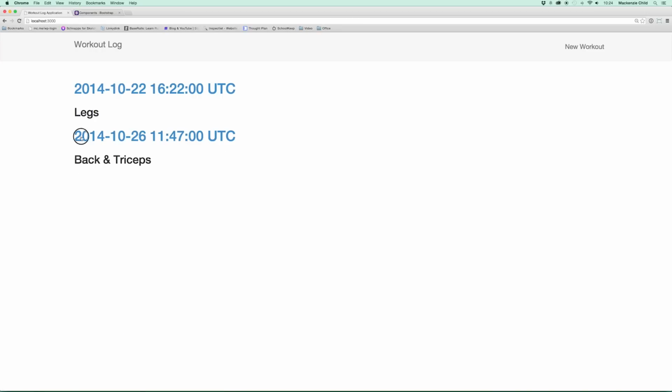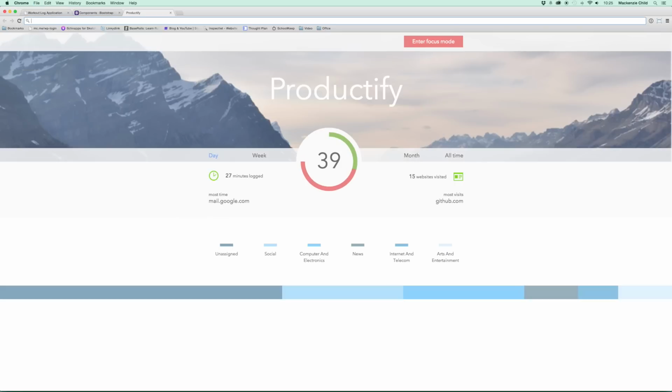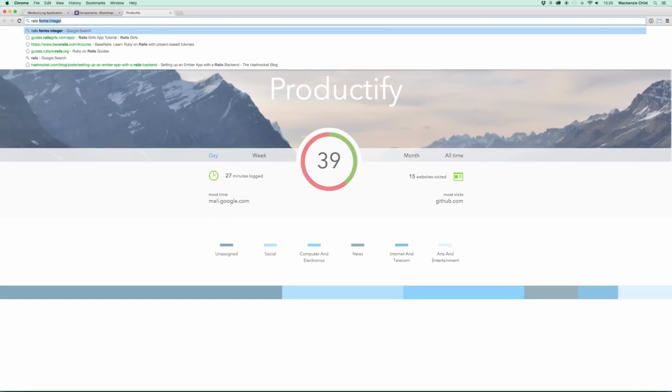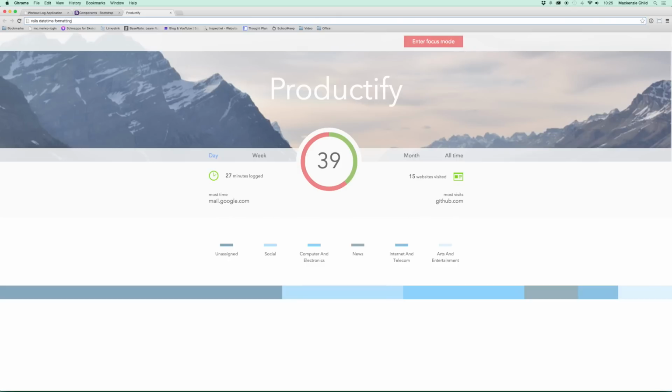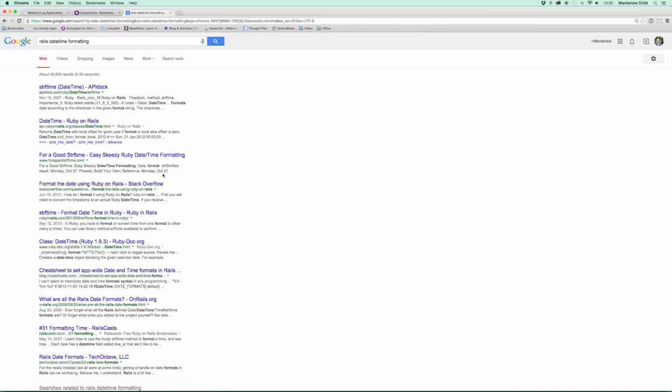Oh, you know what? One thing I want to do is change the date because this date time format is rather ugly and hard to read. So I'm not quite sure how to do that. So let's Google Rails date time formatting. Just go to the first one, which is the API.